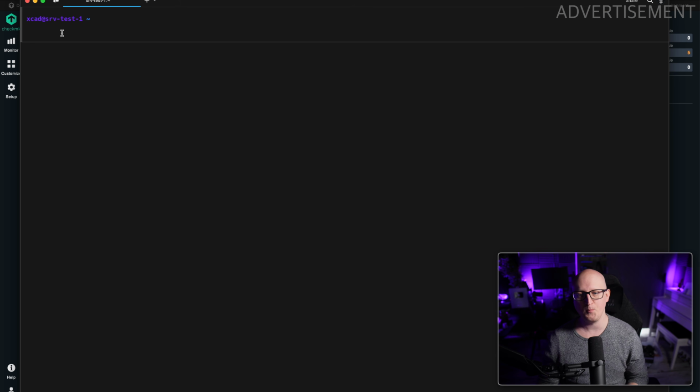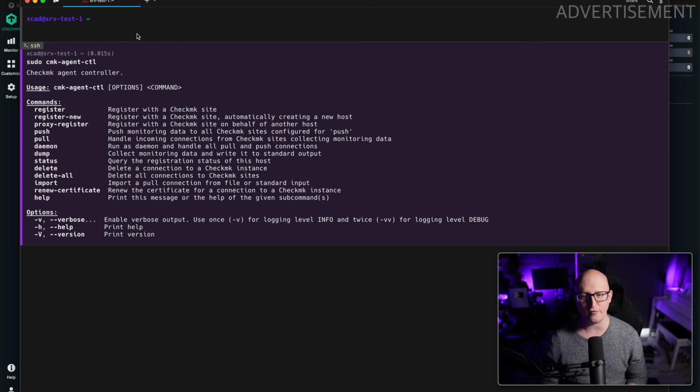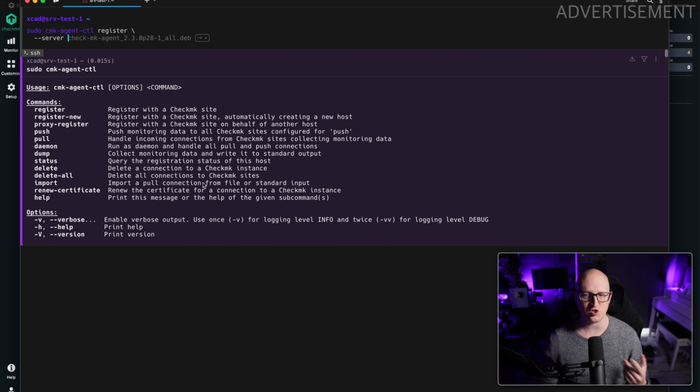And the way you do this is you just go into the terminal and use the cmk-agent-ctl tool. If you execute that, you can see here you can register with a new Checkmk site. You can also do some administrative tasks, reset the registration, renew the certificate, and so forth. So what we have to do here is use the register command, and then set the server to our Checkmk instance.